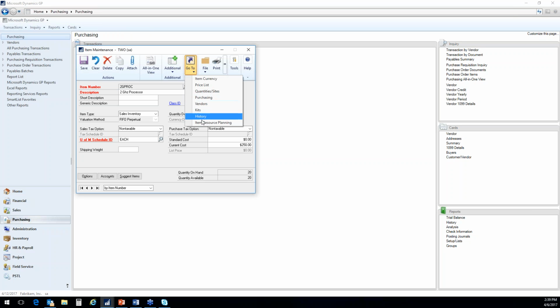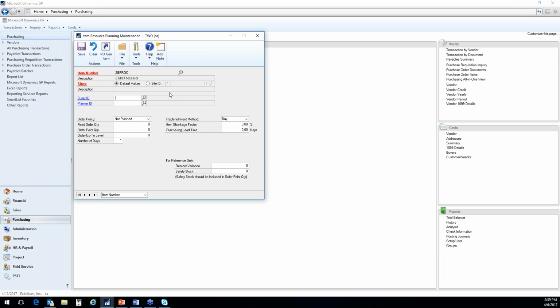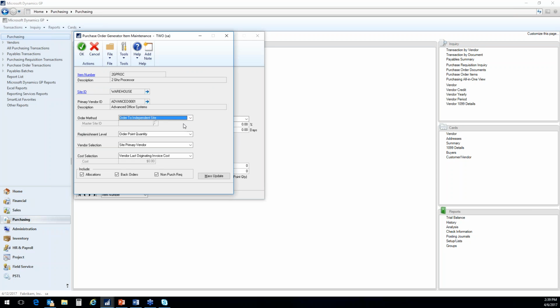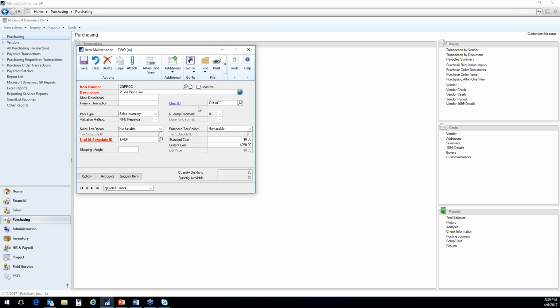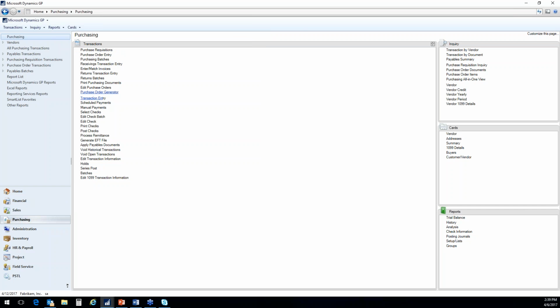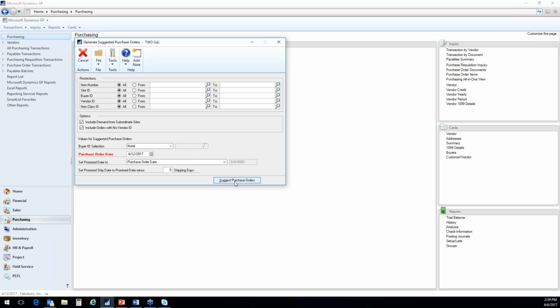And so when we go into my item resource planning for that item, and I say I'm doing this by warehouse, so I have to pull up my warehouse, and there we go. And so remember, my order up to level is set to 75, and so for this item I want the system to use the order up to level. And remember the rule, as long as this is not 0 or less than the order point, then it will use the order up to. And so we'll save that off and go back into PO generator and start the process over.